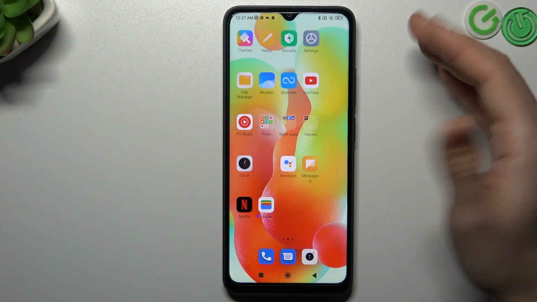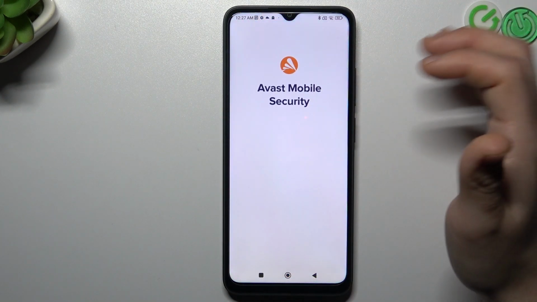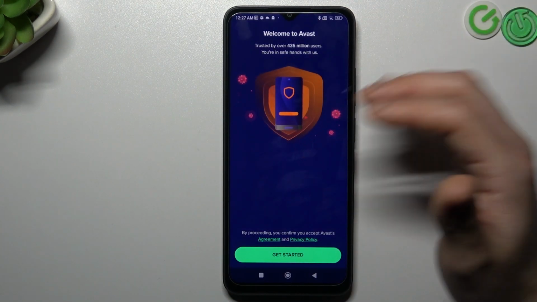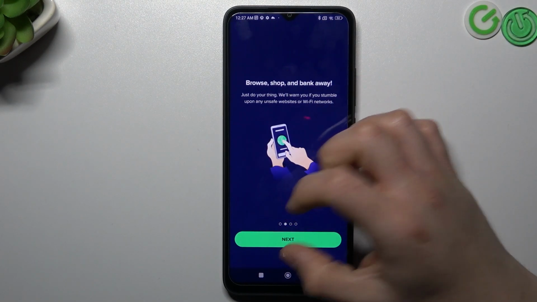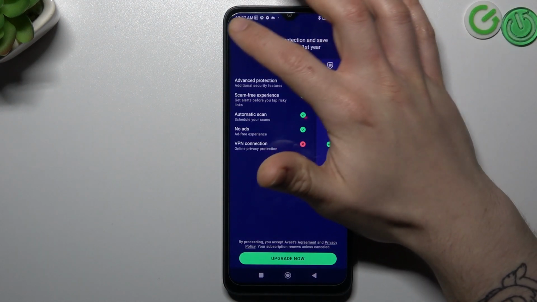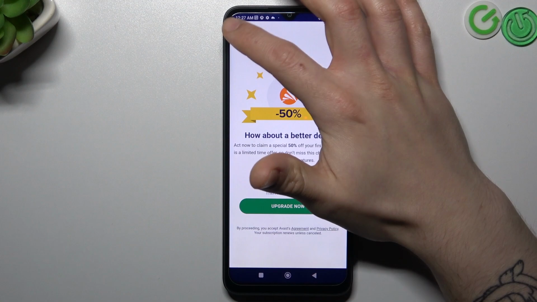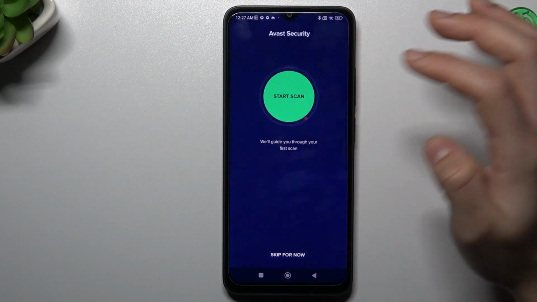But if that way doesn't work for you, you can also try to download an antivirus app. I'm always using Avast. You can also try to download any other app that you want. Okay, so in Avast we have to skip this window and close the ad, I think, yes. Close the second ad and tap on continue free.